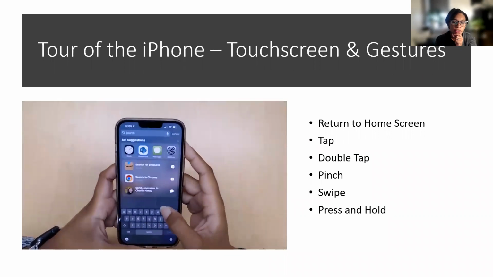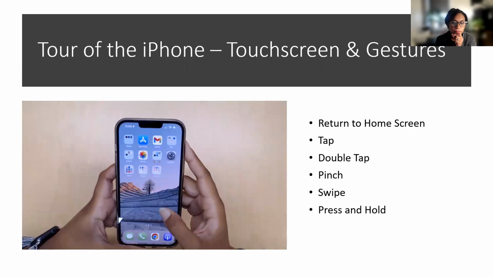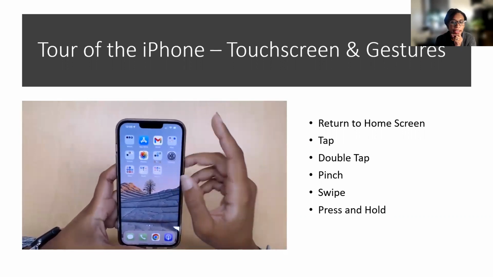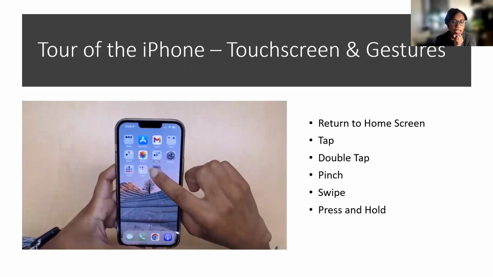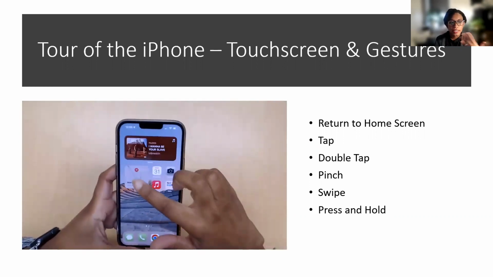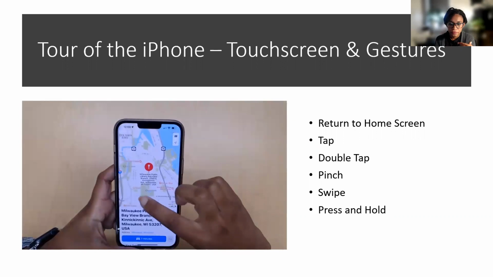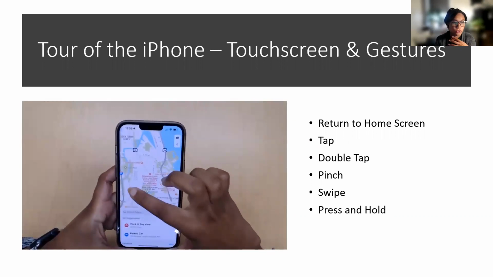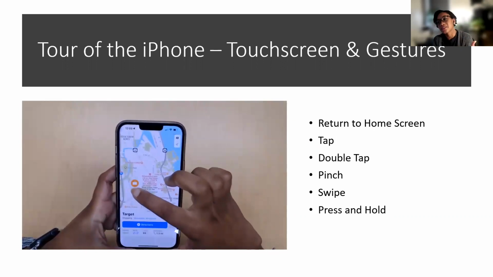The swipe is another pretty common gesture, and it's just going to move the screen you're looking at or swipe through home screens. You can swipe up, down, from side to side. You can scroll. You can think of the swipe as scrolling on your computer. It has a very similar function.